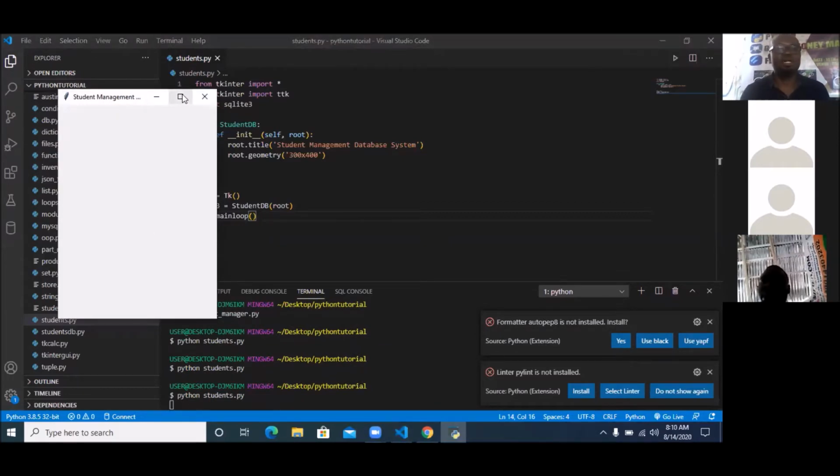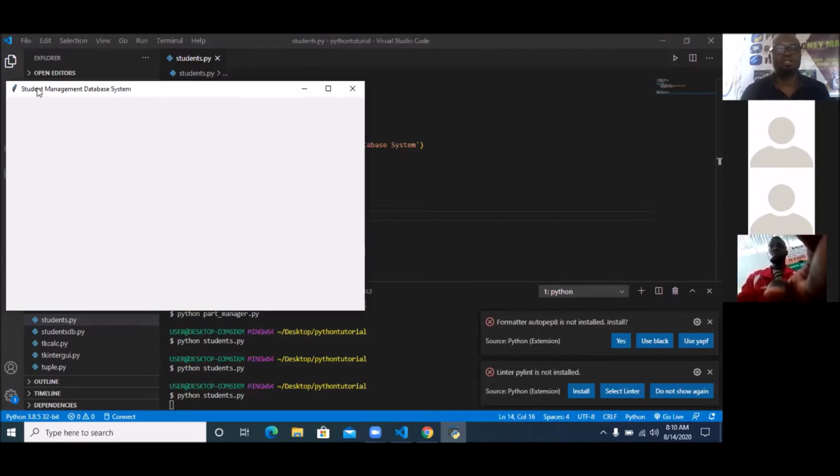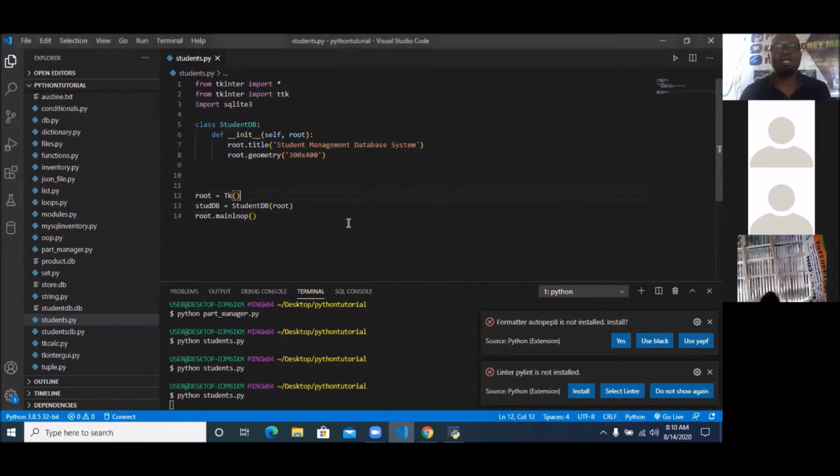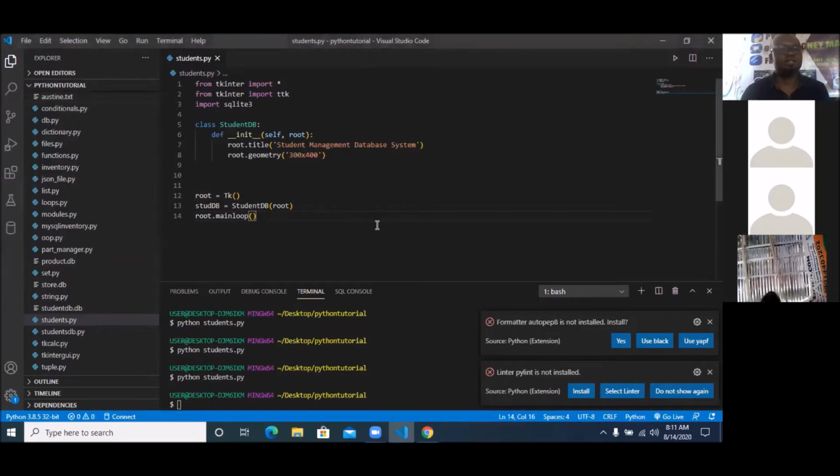Yeah, so this is my student management system. You can see that the width is not much, but if you extend the width, you can now see it's written student database management system. So that's what I have. So let's start adding widgets now. Now that we can see it work, I'll simply close it and start adding widgets.